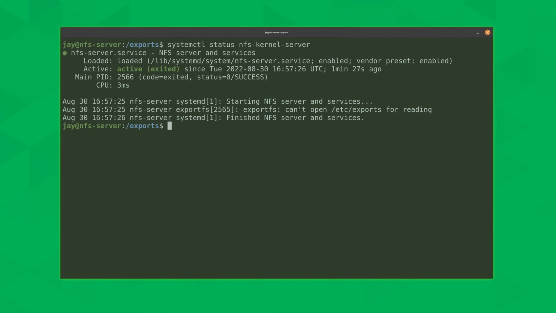So it started, it looked at the /etc/exports file, and that's actually the text file that will list all of the directories we plan on sharing. But because we haven't actually added anything yet, well, like I said, there's nothing for the NFS server to do, so the service has exited. That's okay though, because we're going to configure that file right now.